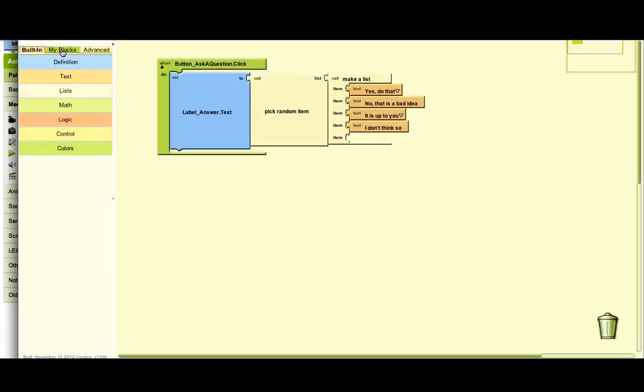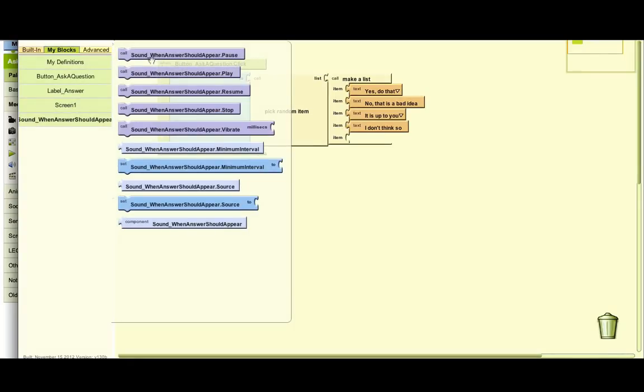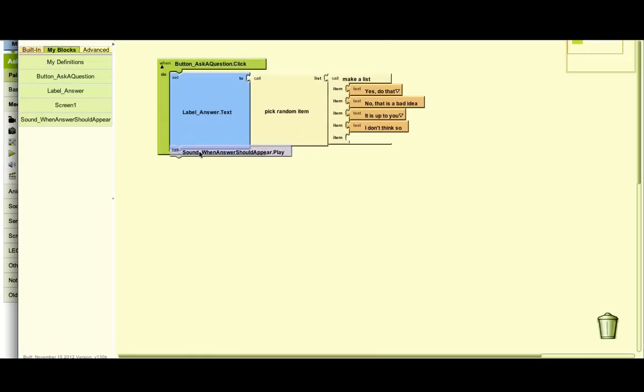I want to go to my blocks, and I want to go to sound when the answer should appear, and I want to make the sound play. So I'm going to drag that to the bottom. That means that when I click the button, produce a random answer from the list and then play a sound. That is now the block for my program.